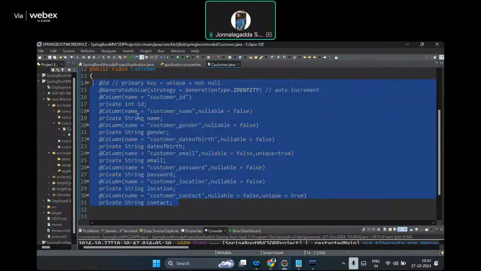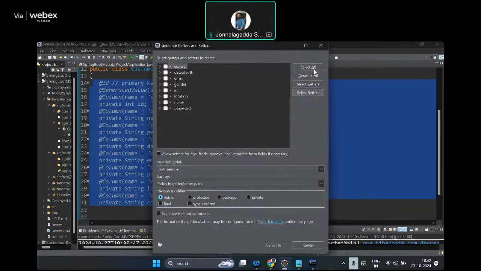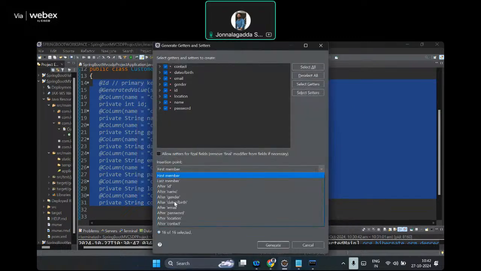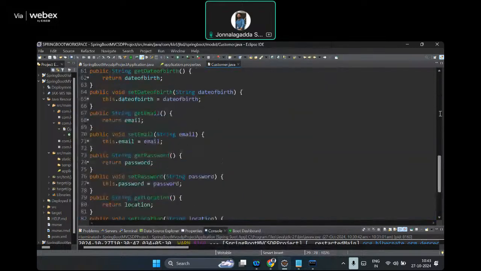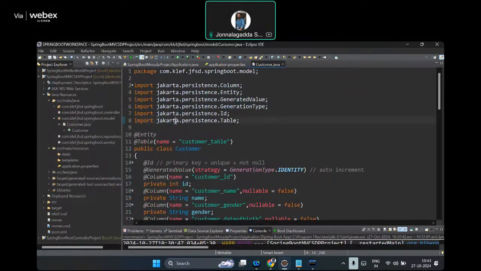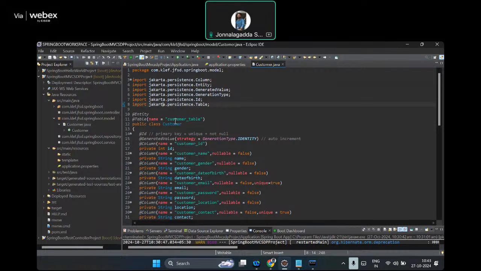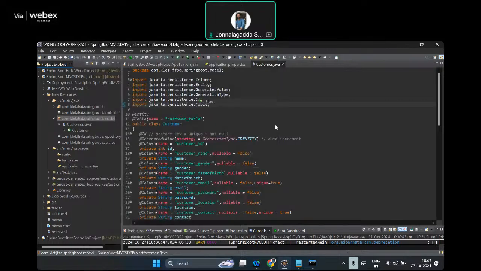Let's just generate setter and getter methods. Source, generate setter and getter methods, select all. Insertion point should be after contact. Perfect. So we generated setter and getter methods perfectly. And I'm not repeating every point because as it is live, you can just go back whenever you get stuck with any step. Let's create a second file, which is admin.